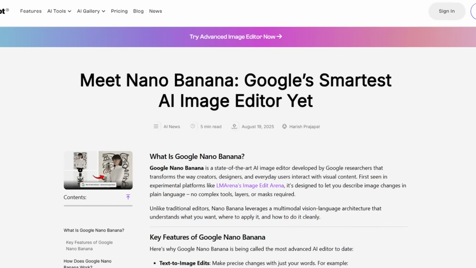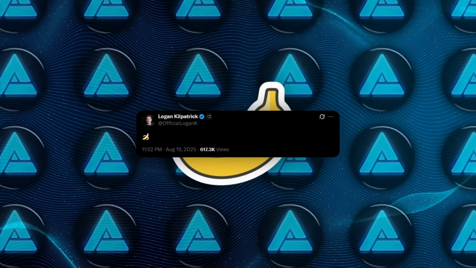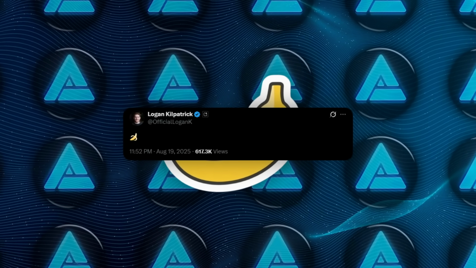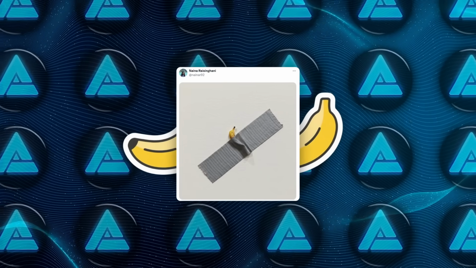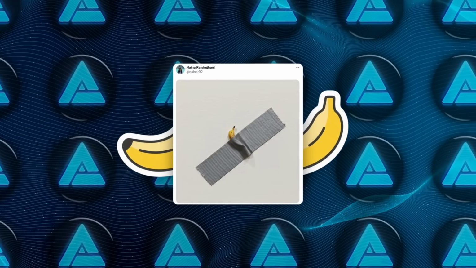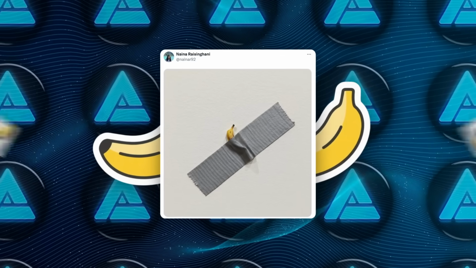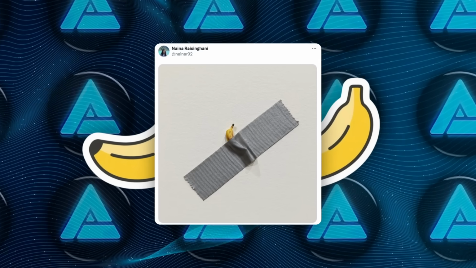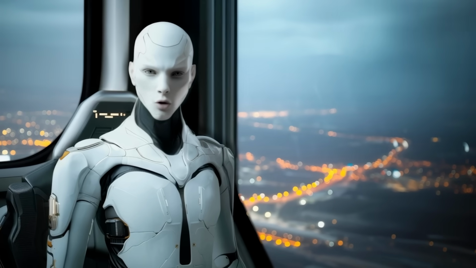Just earlier in the month, Google had been teasing something image-related. Then Logan Kilpatrick, who's the head of product for Google's AI Studio, posted a banana emoji on X. Around the same time, a DeepMind product manager posted a photo mimicking Maurizio Cattelan's 2019 art piece, the one with the banana duct taped to a wall. These little breadcrumbs made people think it wasn't just a coincidence.